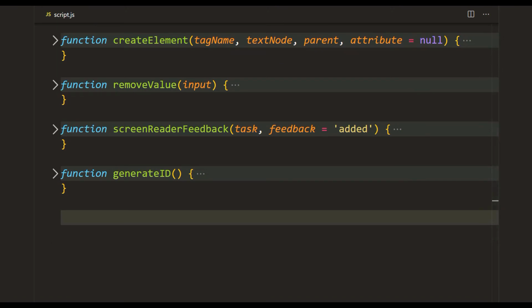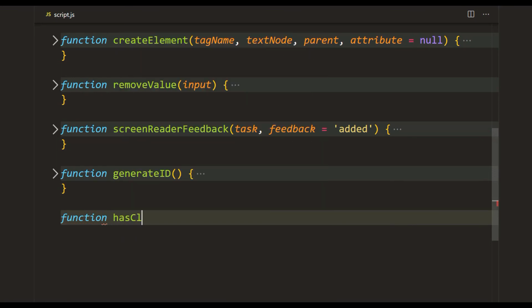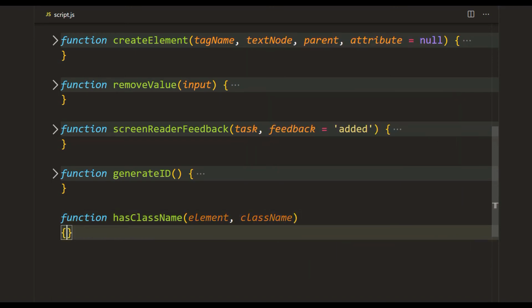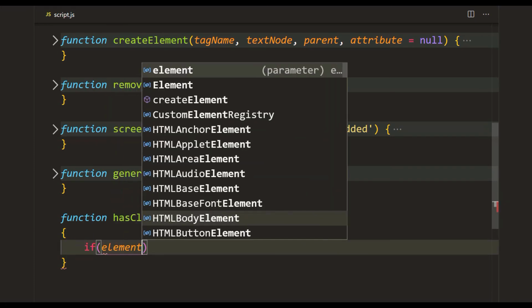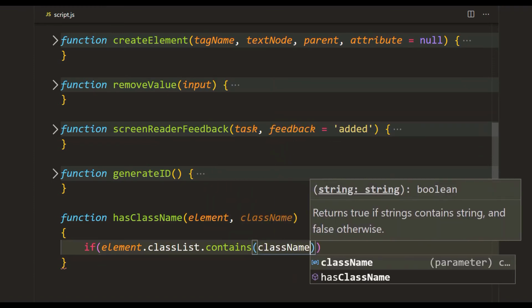So let's start coding. First, I'm going to add a function called hasClassName. And what this function is going to do, it's going to check if a specific element has a specific class. And I'm going to pass 2 arguments. First is going to be element. Next is going to be className. And then I'm just going to add element.classList.contains(className).